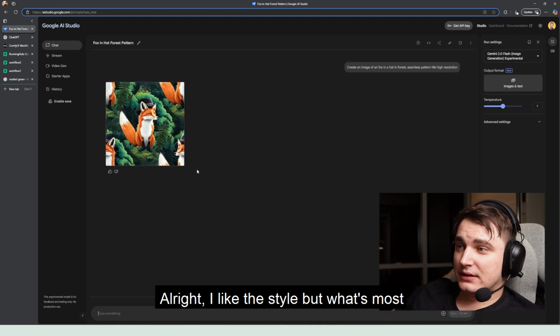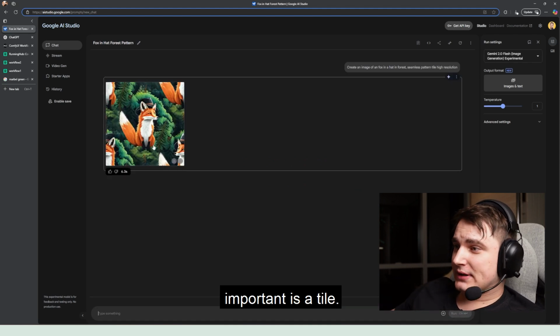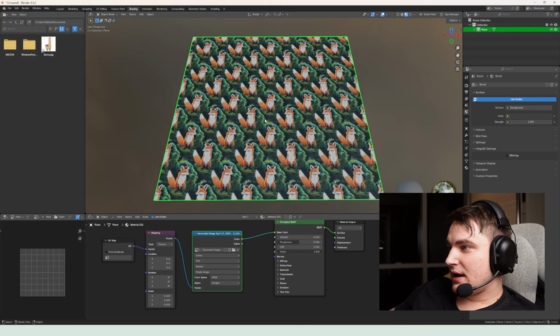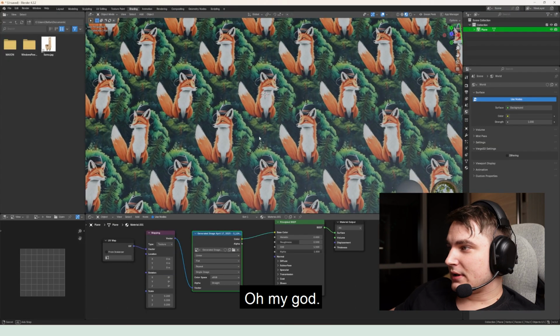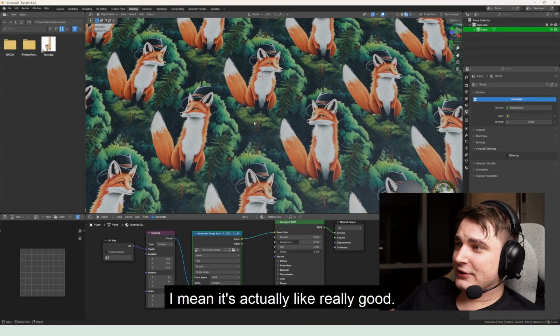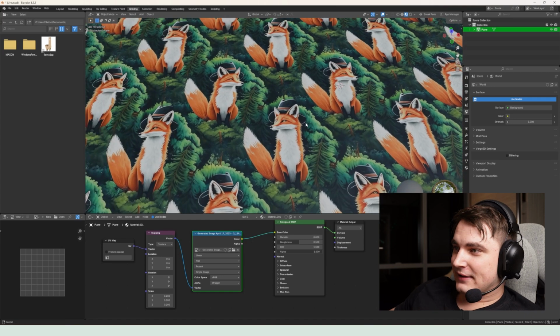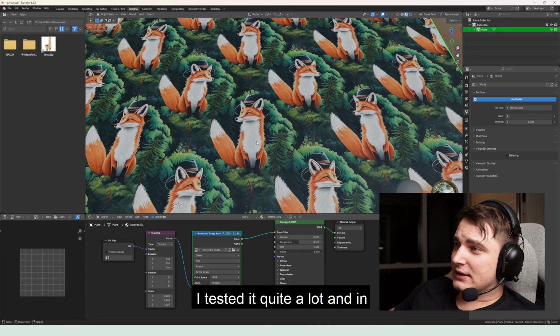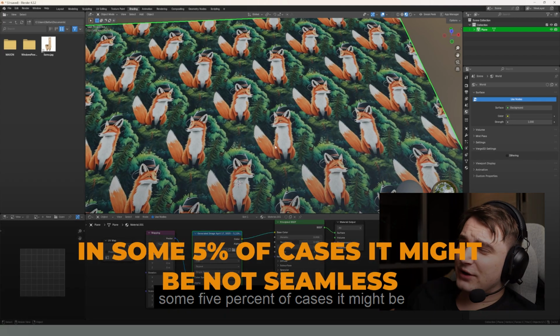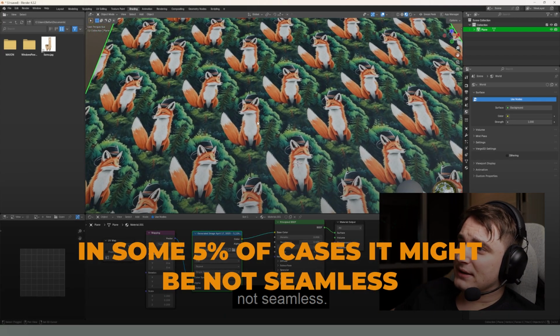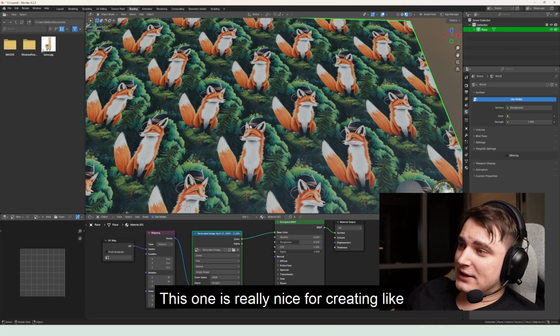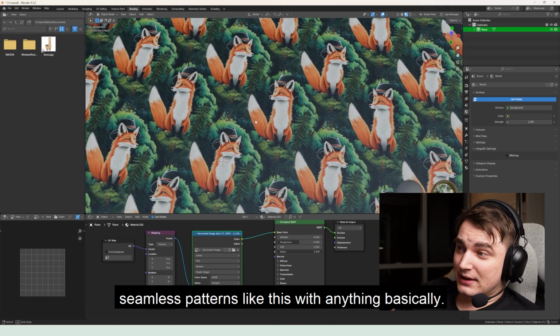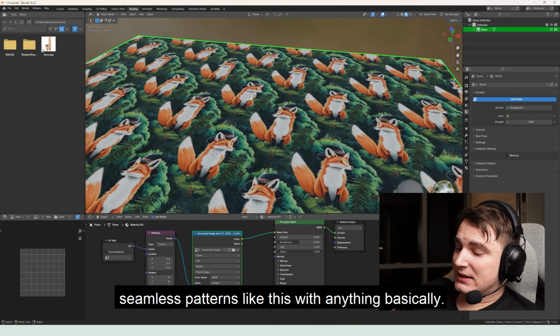Alright, I like the style, but what's most important is the tile. Let's see. How about that? Oh my god, it's actually really good. It is seamless. I tested it quite a lot, and in some 5% of cases it might not be seamless. This one is really nice for creating seamless patterns like this with anything basically.